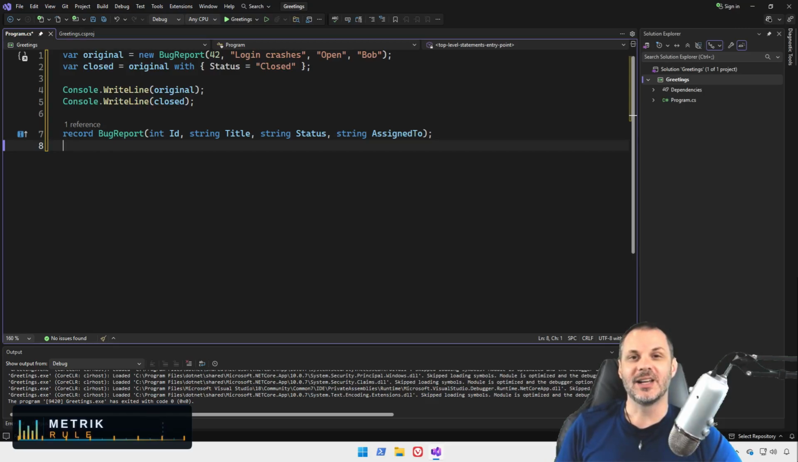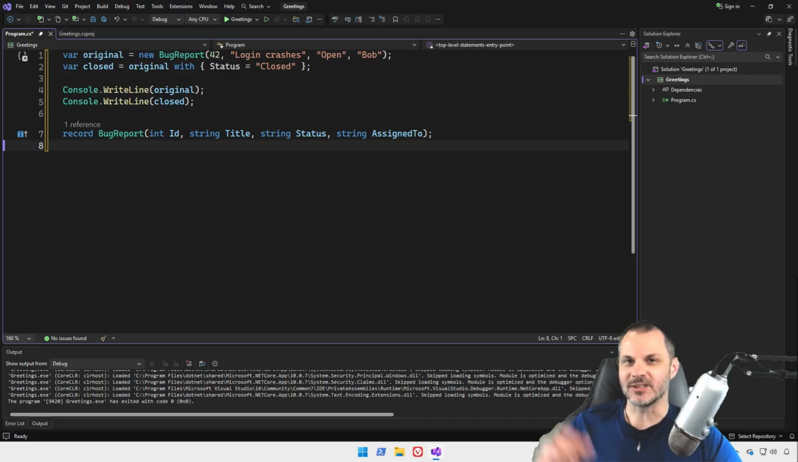Go write a record, give it a nullable field, use a with expression to create a modified copy, and confirm the original is unchanged. The immutability is the key. Don't just watch it, do it.